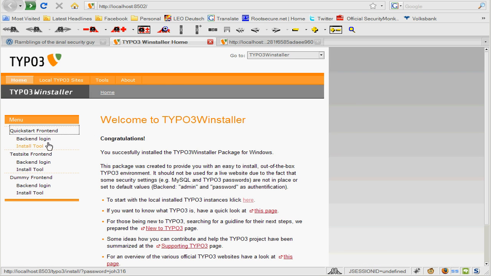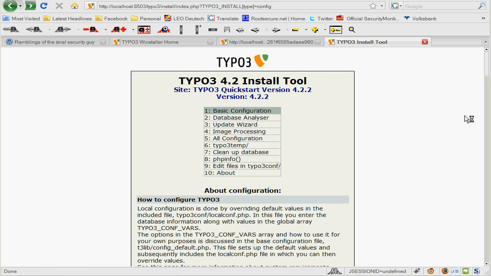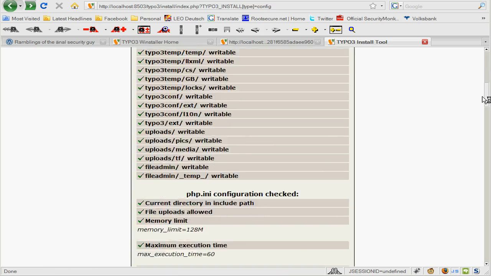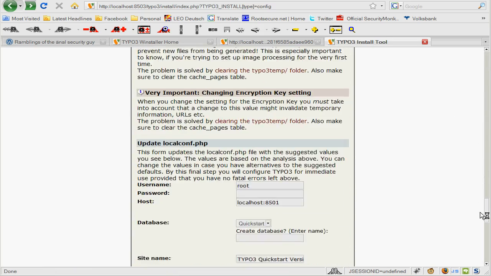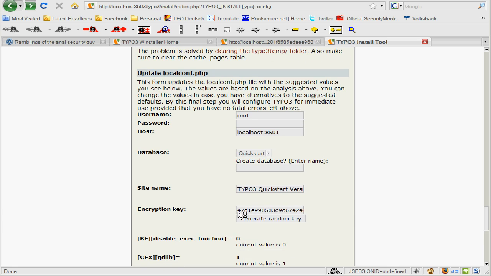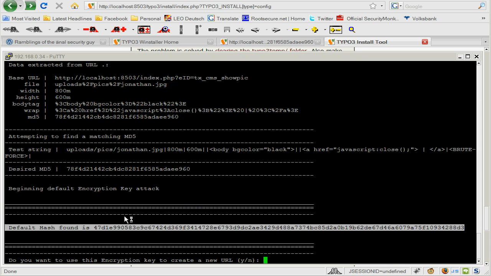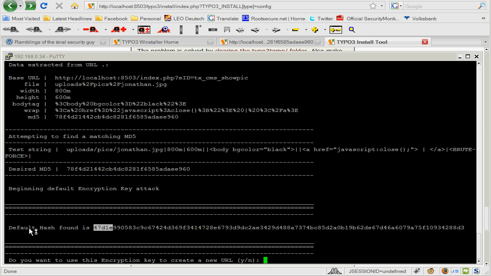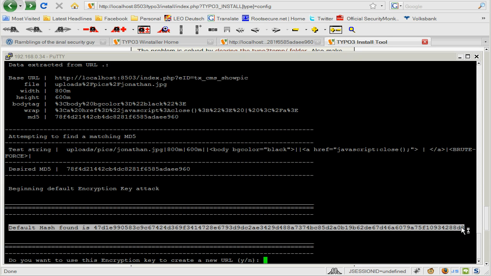Going back to our install here, we can look at the install tools under basic configuration, and then go down to where it lists the encryption key, which is here. As you can see, it starts 47D1E, and what we found with our tool here is 47D1E. As you can see, it's a very, very quick tool to run.